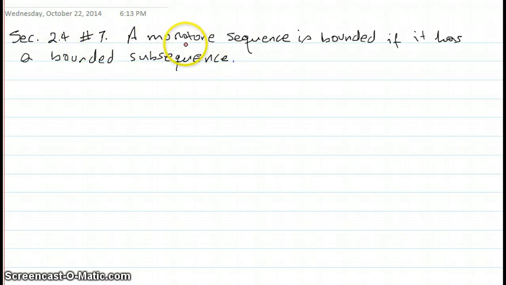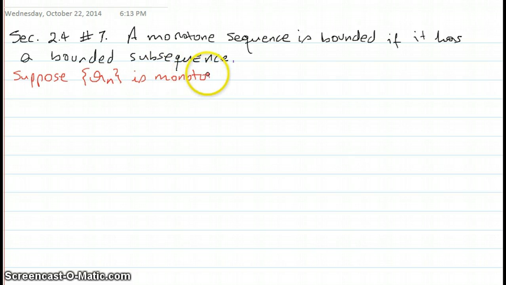The problem says a monotone sequence is bounded if it has a bounded subsequence. So I'll assume that I have a monotone sequence. Suppose a_n is monotone. Actually, I will assume a_n is increasing. If it's a decreasing sequence, okay, so assume that a_n is increasing.